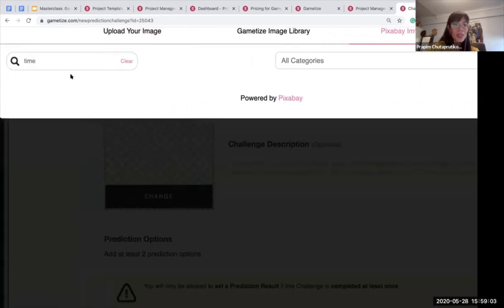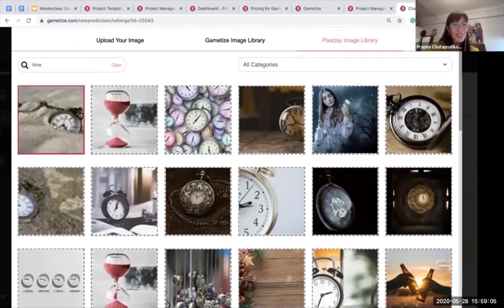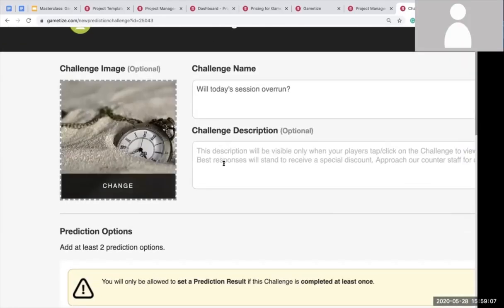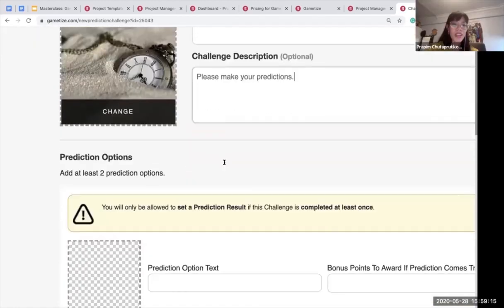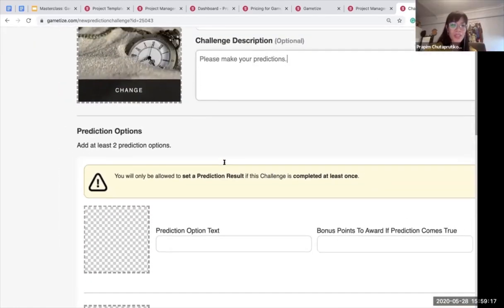Okay, so I'm just gonna do like a clock, I suppose, in the sand, which is quite appropriate. And then, all right, so there's at least 2 prediction options.